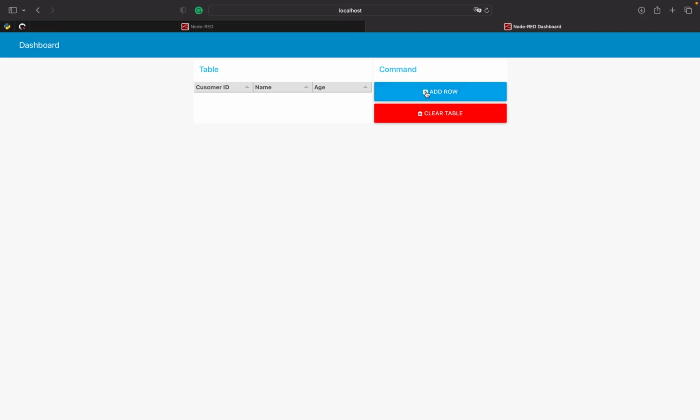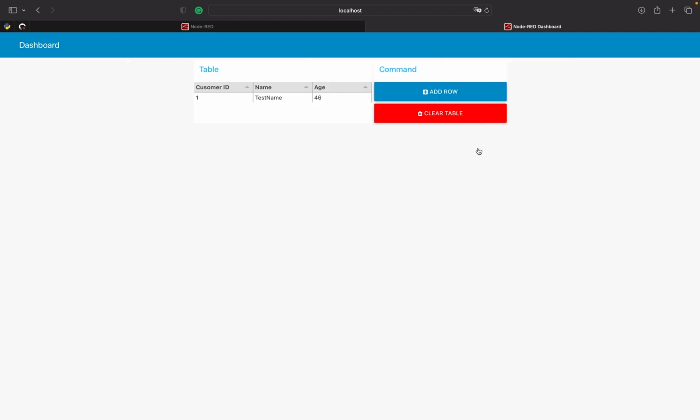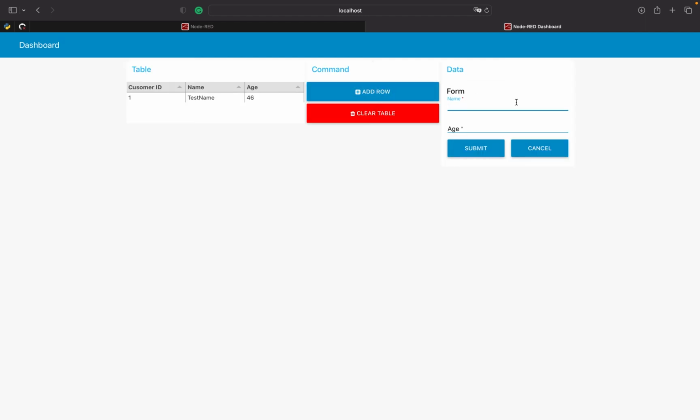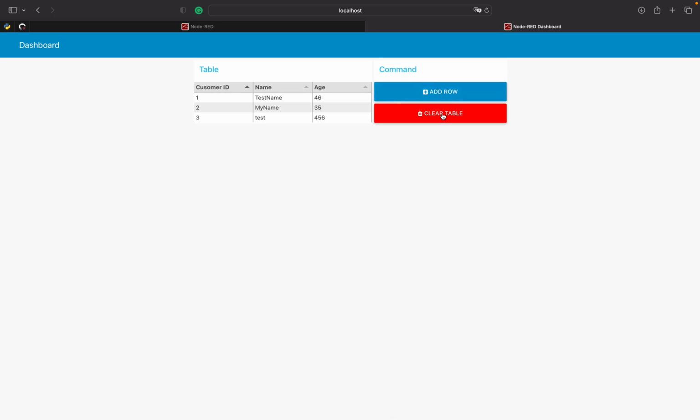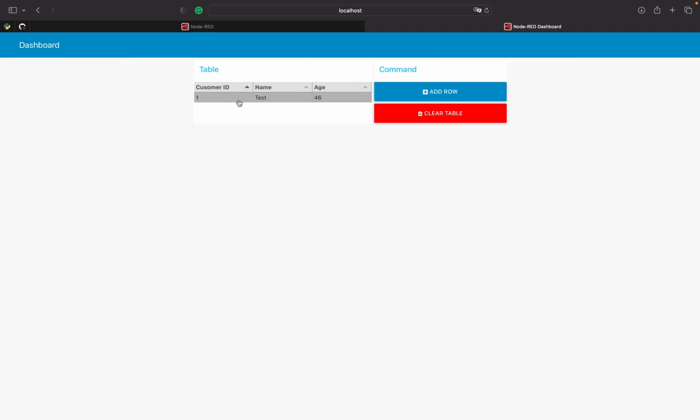Let's test it. By clicking on addRow, our form appears. We fill in some data to test it. As we see, the customer ID gets increased by 1. The clear table function seems to work as well. When we add a new row, we can also see that the ID has been reset to 0.